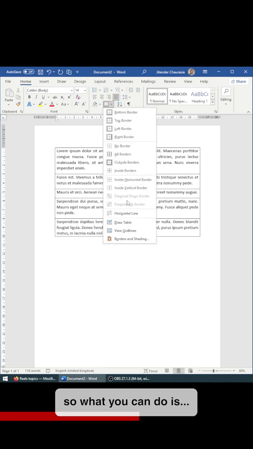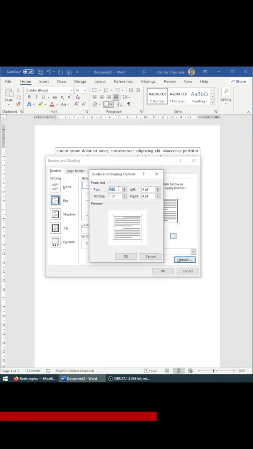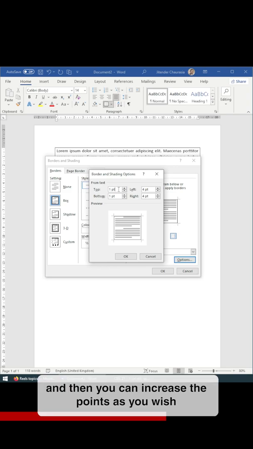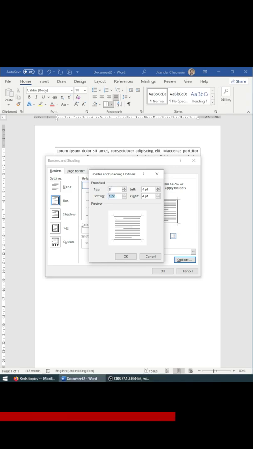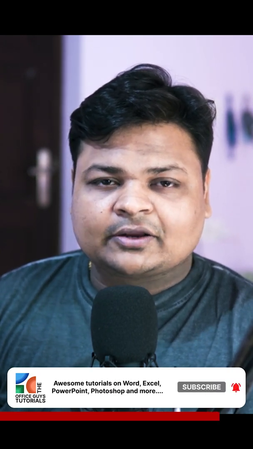So what you can do is come to the border shading option and click options, and then you can increase the points as you wish. So let me just quickly go with 8, 8, and left, right, everything 8. So I'll click OK. And here we go. This is how you can create a border around the text in Microsoft Word.